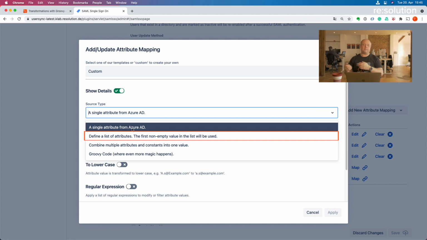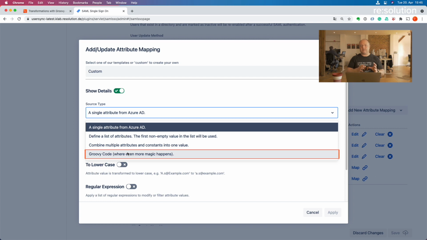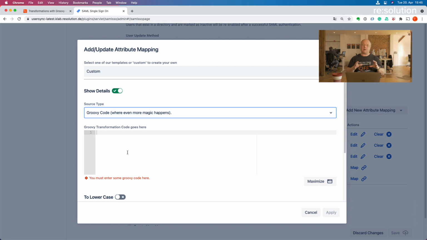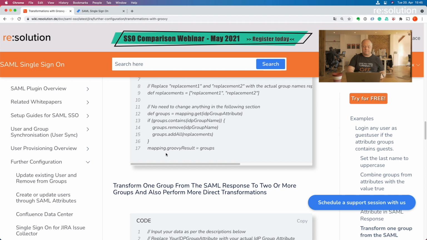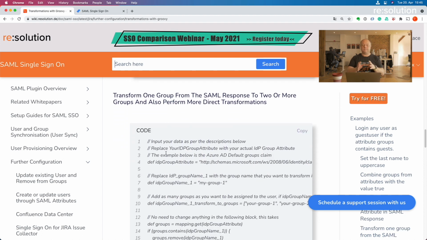But if that's empty, you can define a second attribute, for example, the Azure UPN, to be used as the username instead. You can also combine attributes and a constant value. And last but not least, there's also something really, really powerful, which is Groovy code. So you can actually write some Groovy code, and I'm going to quickly show you that. We also have some examples in our knowledge base for transformations with Groovy. So you can do incredible stuff there.